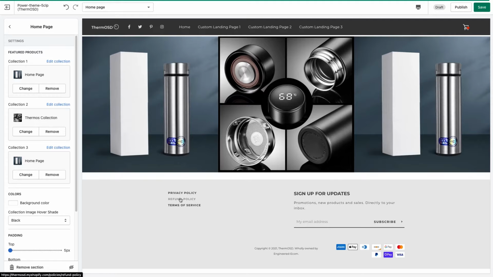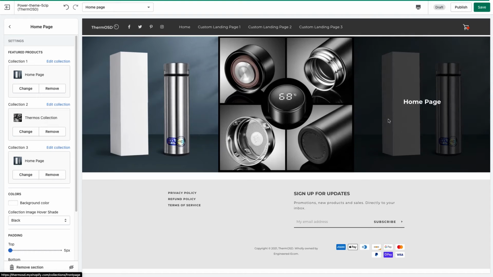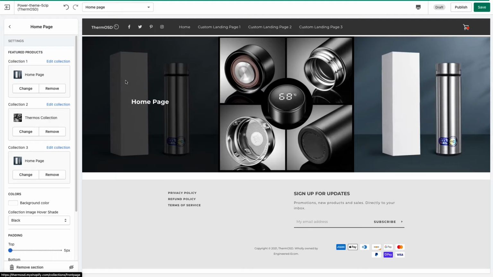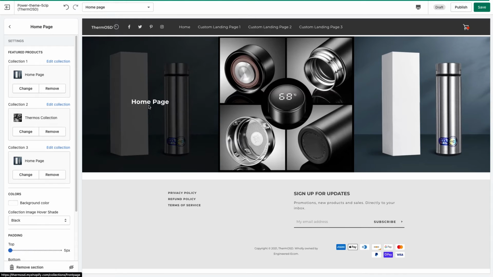So as you can see, as I hover over any of these different collections, then the darkness filter comes on, and then also the title of the collection appears in front of you like that. And similar to the image, the title of the collection, so homepage in this case, this is also set in the Shopify dashboard. Once you create the collection, you'll give it a name here.